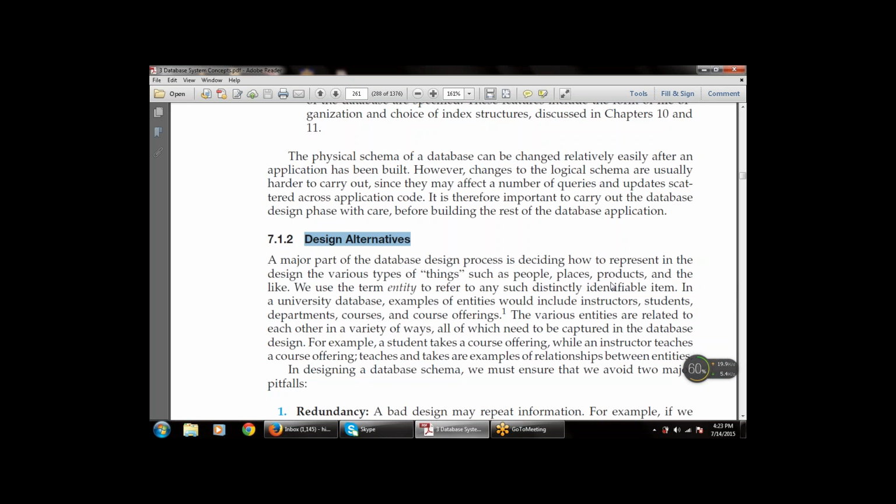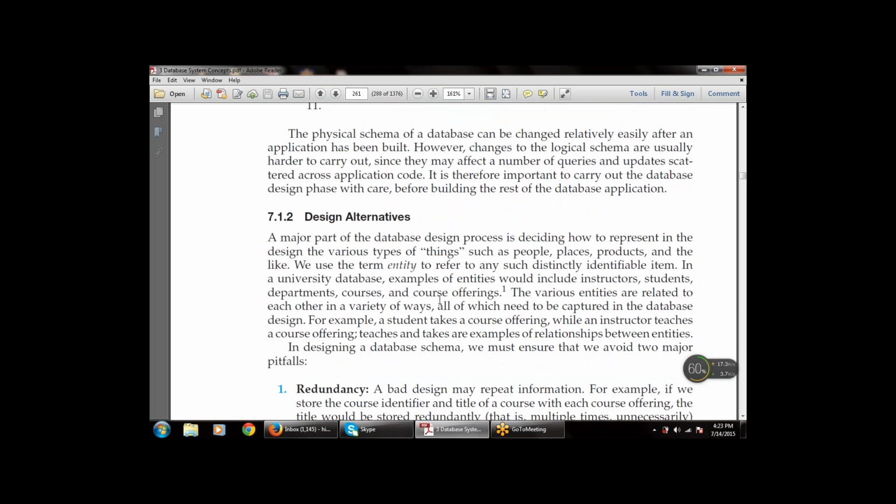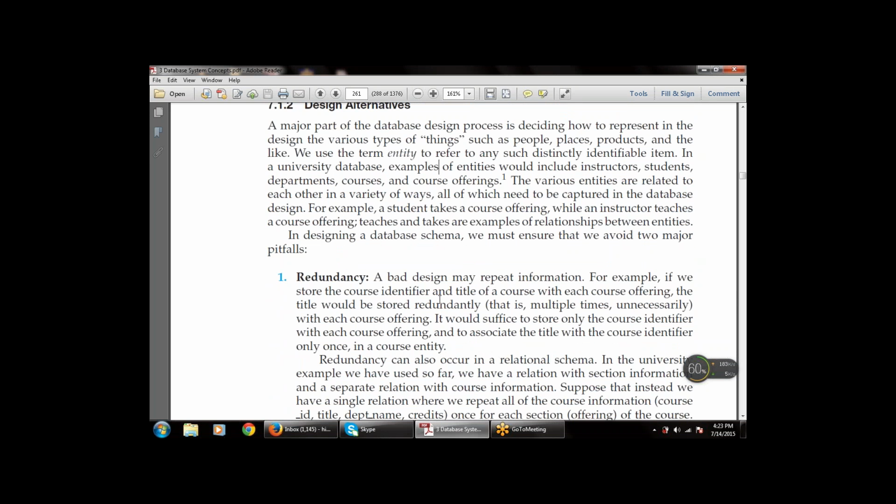Now, what are the two major pitfalls? One is redundancy, that is, the data should not be repeated. If there is a bad design of the database, it may repeat the information. So there is redundancy. If we store the course identifier and the title of a course with each course offering, the title will be stored redundantly, that is, multiple times. So redundancy is also a problem in database design.